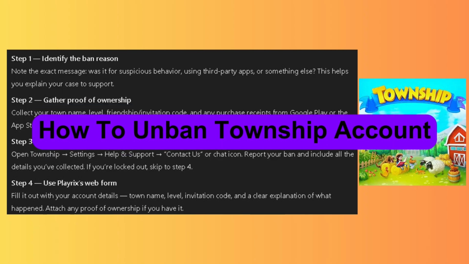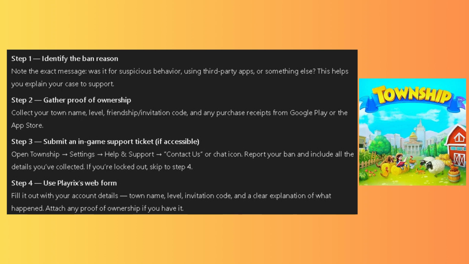In this video, you will learn how to unban your Township account. Identify the ban reason. Note the exact message, such as it was suspicious behaviour, third-party apps, or something else. This will help you to explain your case to support. Gather proof of ownership: collect your town name, level, invite codes, and any purchase receipts from Google Play or the App Store.